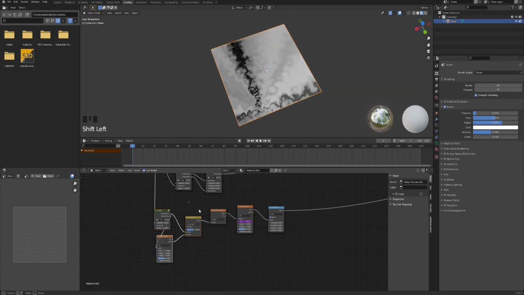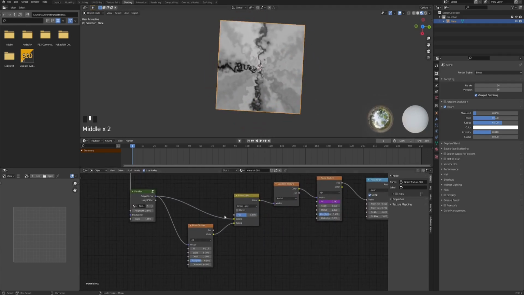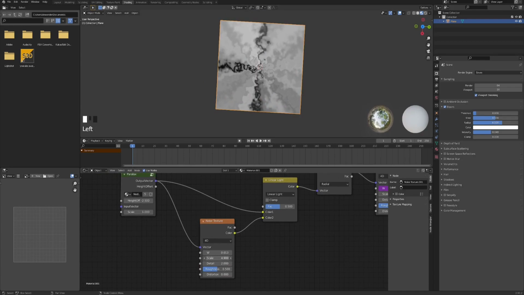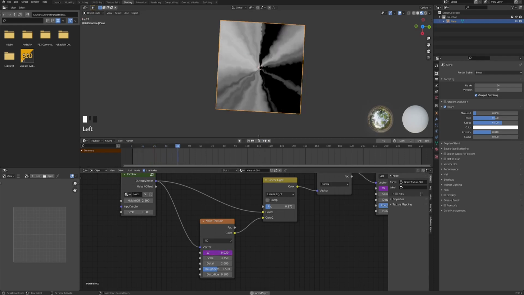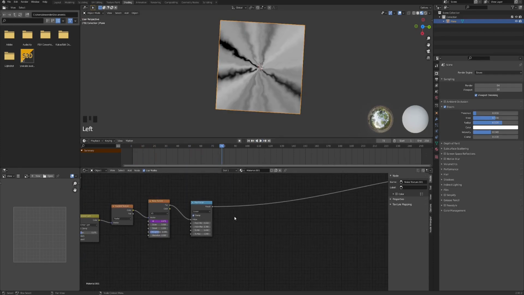And let's move that a little bit out of the way because it's getting crowded in here. Alright. This is way too strong. So let's just turn down the factor here. And maybe scale a little bit, maybe add some distortion. And we can also animate this. Yeah, that seems alright. And now at the end we can add a color ramp.